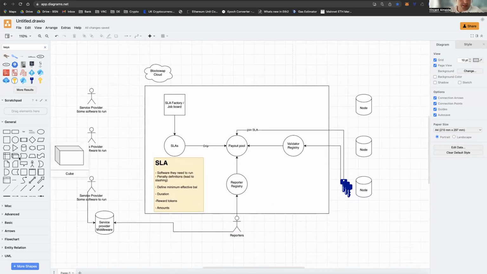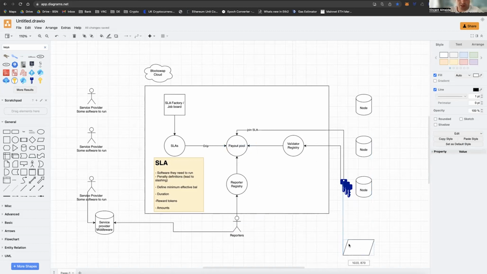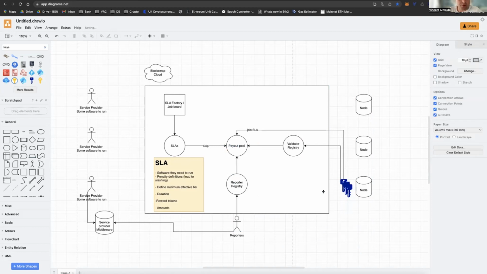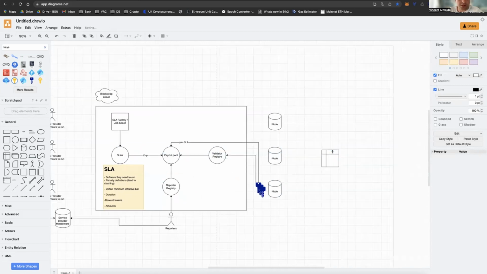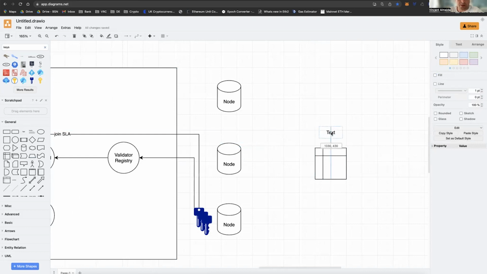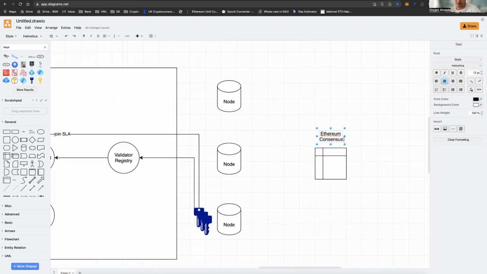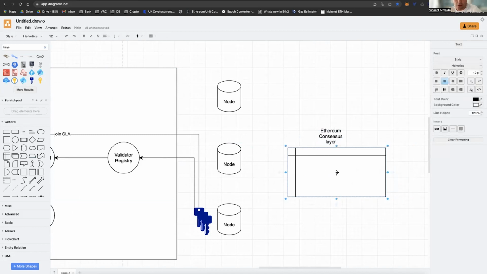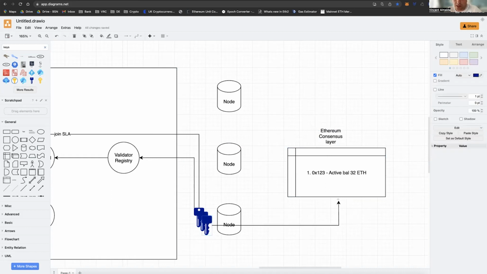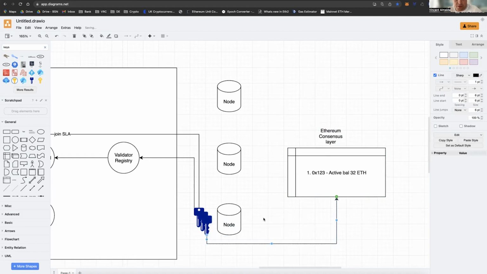So the stake for the validator is on the Ethereum consensus layer. These validators are registered on the Ethereum consensus layer. So let's say this is the Ethereum consensus layer. It will register these validators, and Ethereum has this validator list, and you'll have validator X123, and it has an active balance of 32 ETH, and that money is locked on the consensus layer, and in the possession of the node runner.